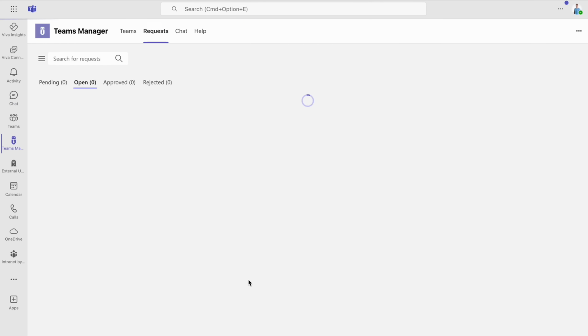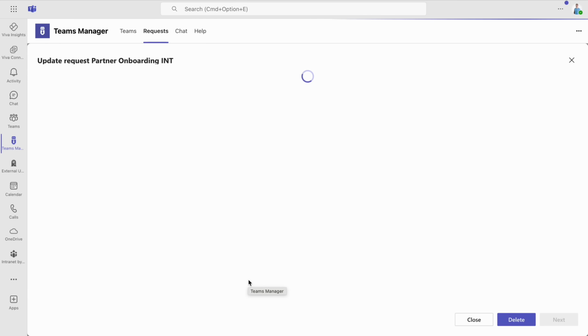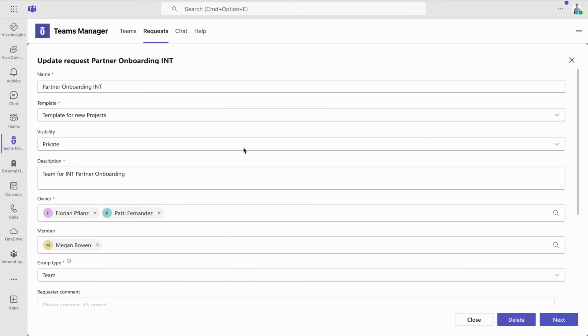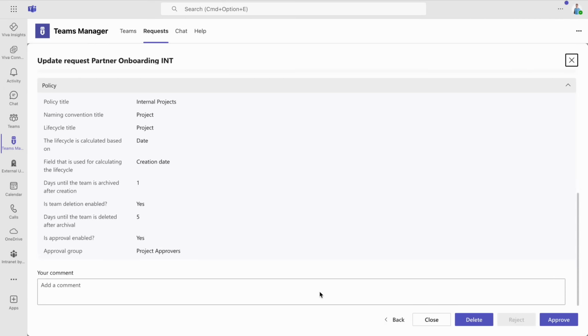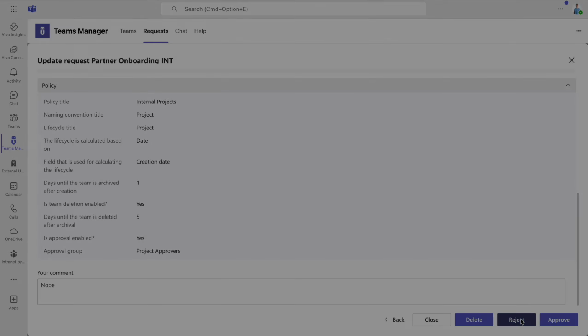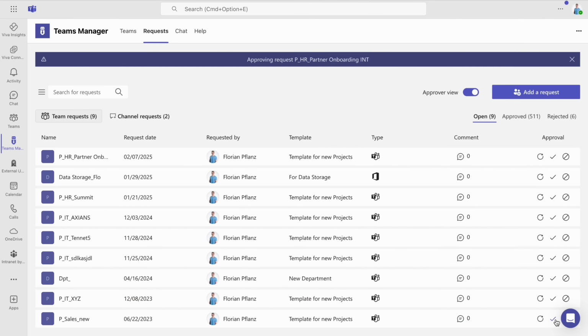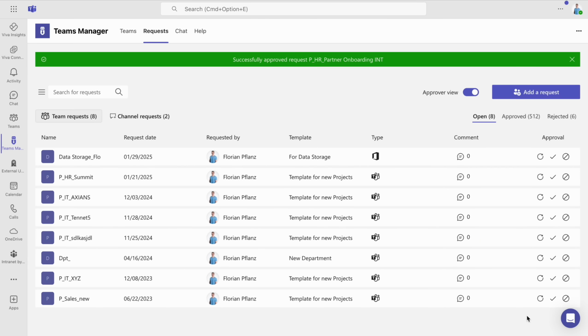Once the request is submitted, the approver will receive a notification from Teams Manager. They will get an overview of all the team information and can make changes if necessary. If they decide to decline the request, they must leave a comment for the requester. If they approve the request, they simply click Approve, and the team will be created.